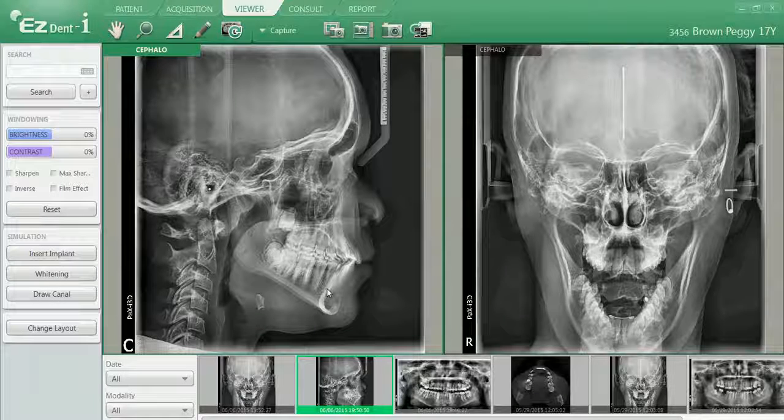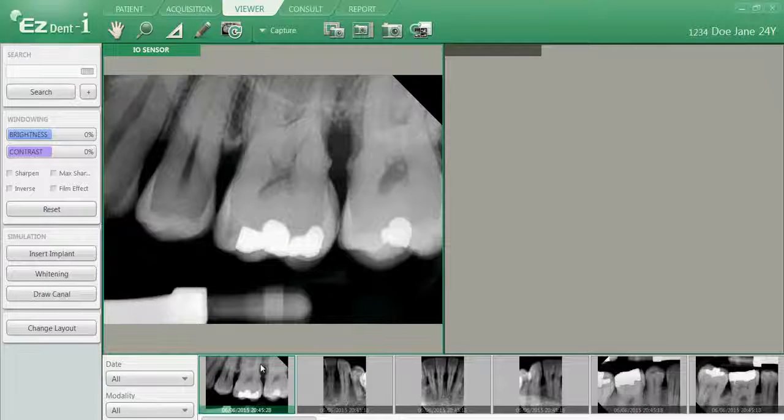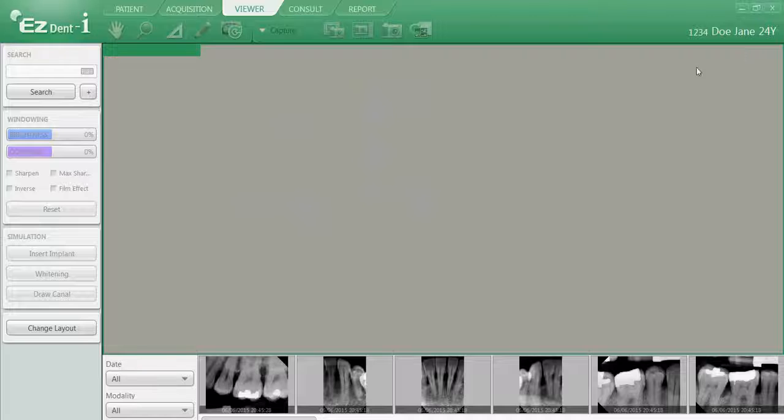In my next example, I'm going to bring up intraoral sensor images in an FMX mount. To do that, let's search for a patient that has intraoral images. I'll type in Jane, specify the Jane chart that I want to access, in this case Jane Doe, and then left-click at the bottom of the screen. I can see a series of periapical and bitewing images in my thumbnail view along the bottom of the screen. I can also verify that I'm in the correct patient chart by identifying the chart number, patient name, and age. I'm now going to navigate to the opposite corner of the software and left-click on Change Layout.